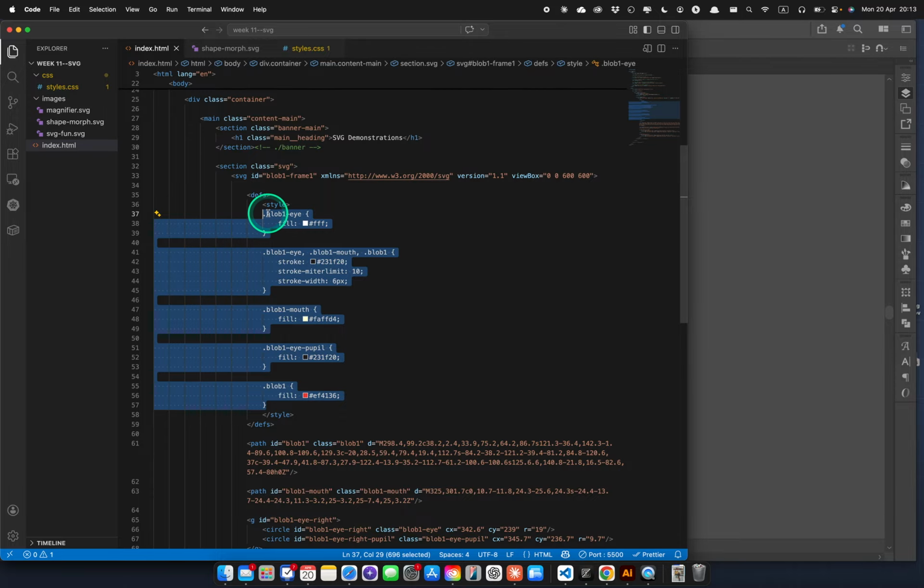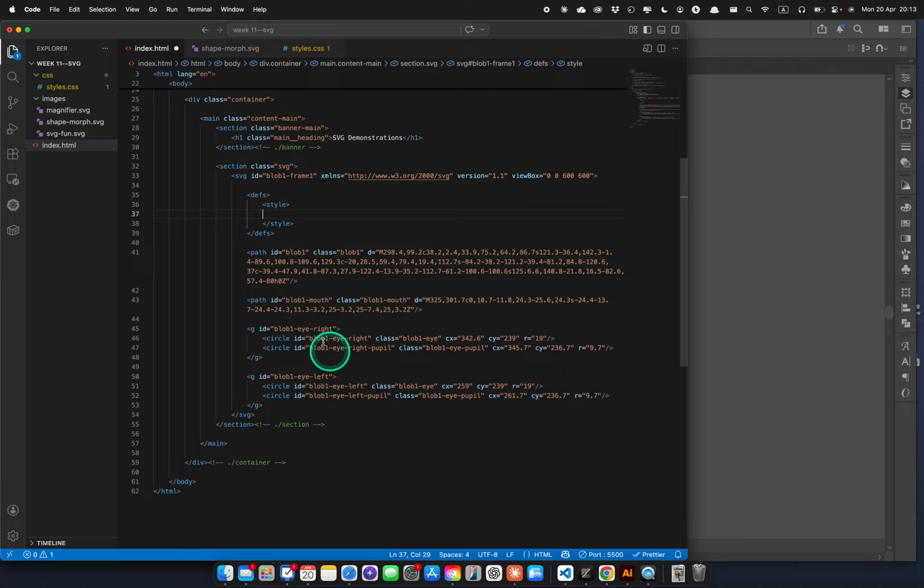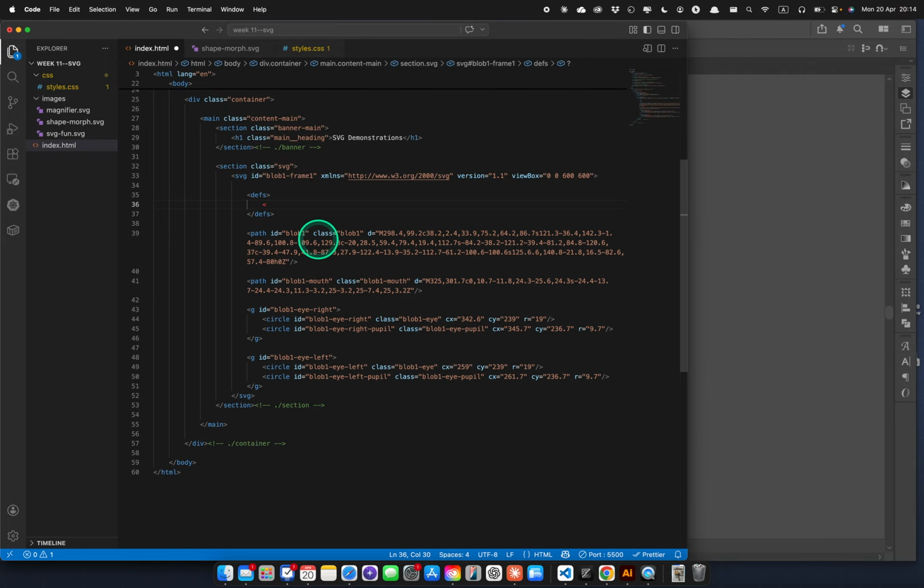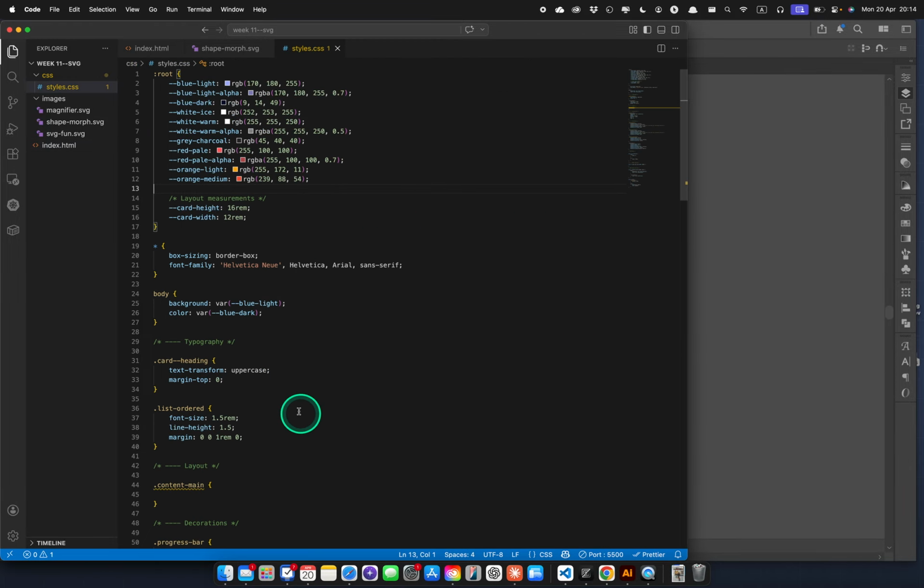So what I need to do is to sort of select all of those class names and cut them. I tend to leave the defs section in there, but I will get rid of the style tag while I'm at it. The reason I leave this here is because if I decide to put a linear gradient or something like that into some shapes, that actually does have to sit at least partially inside that defs section there.